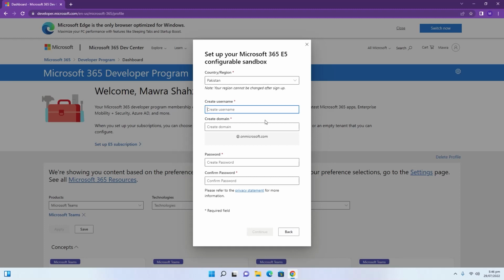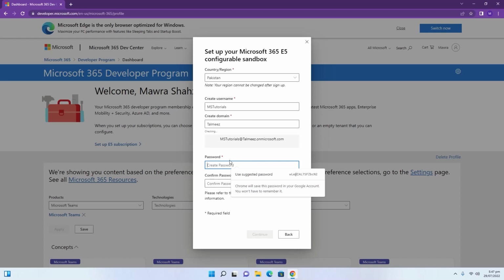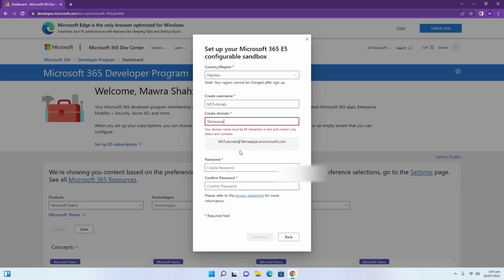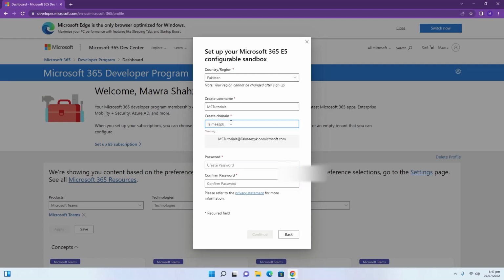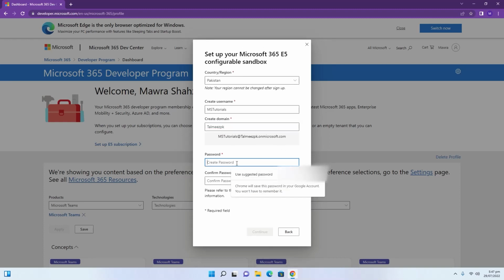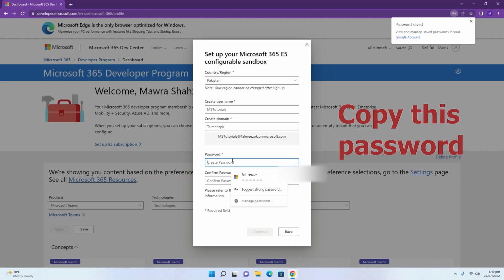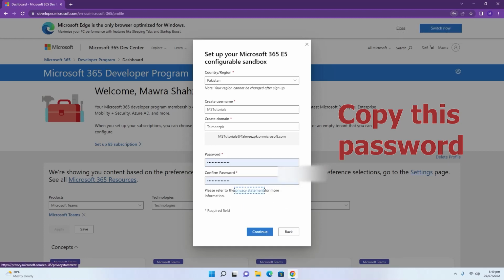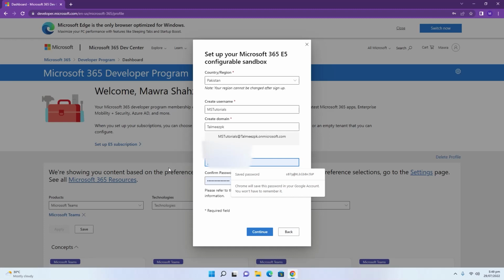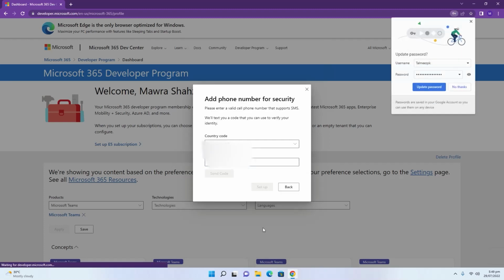And now we're gonna create a username. I'm gonna type MS Tutorials and create a domain. I will use Pungies here. You can type in any domain that you want. Well, I hope that's okay. After the domain, we're gonna add a password here. I'm gonna use a password that will be suggested by them because I'm eventually gonna save it. Anyway, I'm gonna just copy it and hit continue.